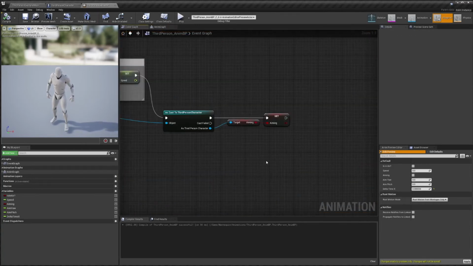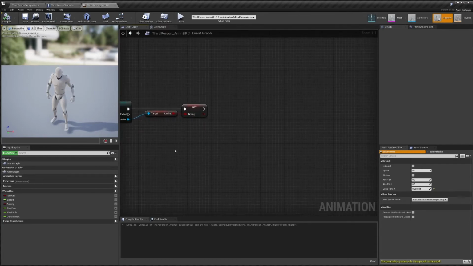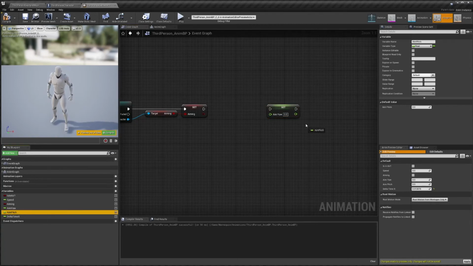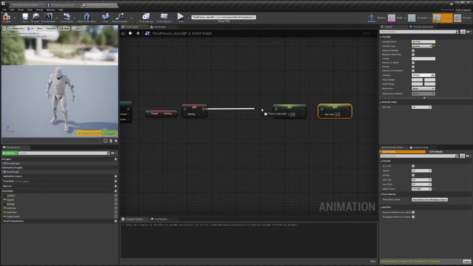Okay, back to the event graph for the looking up and down. So you can drag in aim yaw, set that, and aim pitch. Set that just as a reference to pitch first, I think, because how we're going to work it, that's just going to be tidier. And just connect those up. So that's what we're going to work on next.